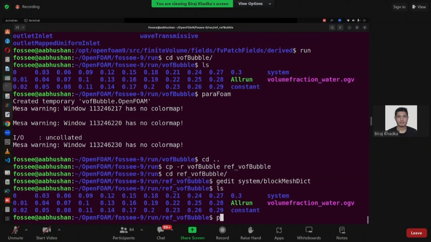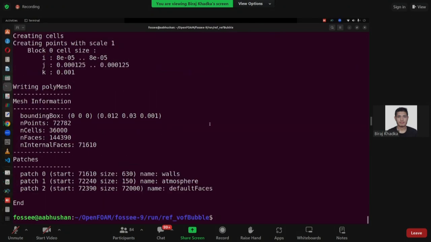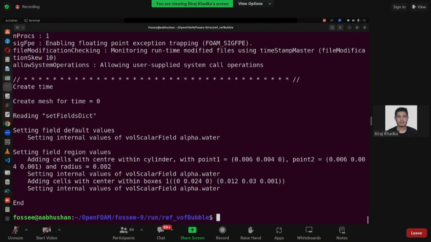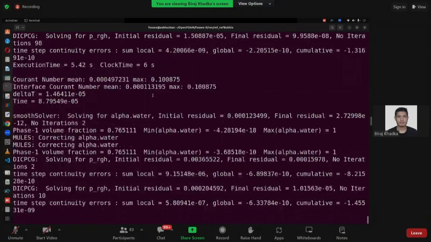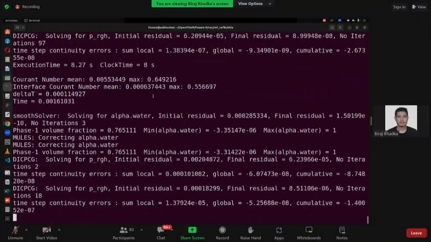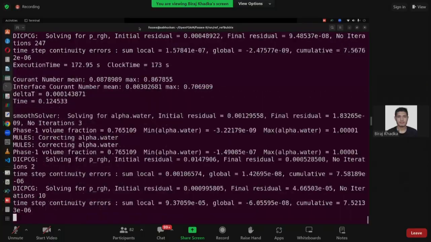Now what I would do is foamCleanCase, in order to clear the case, and blockMesh. Now the number of cells has been increased. See, 36,000. Previously it was about 15,000 or something, right? Now it's 36,000, so it has been increased. So it will take a longer time. I don't think there is much difference between the previous solution and the current solution. Let's see what will happen. Still running. It's taking a lot.